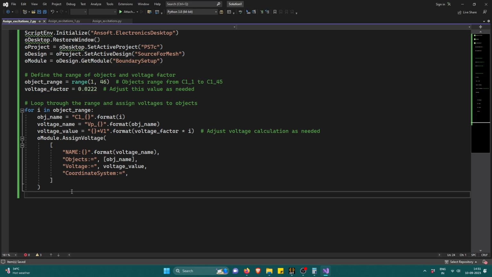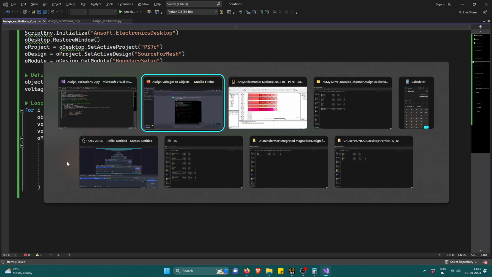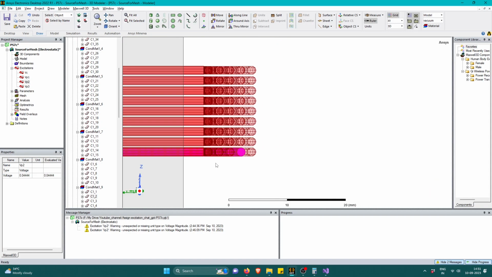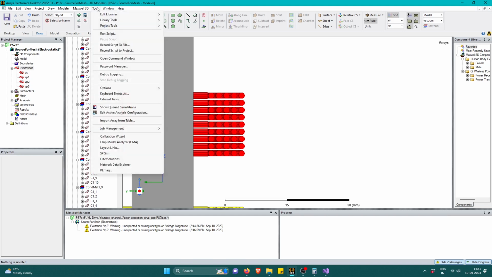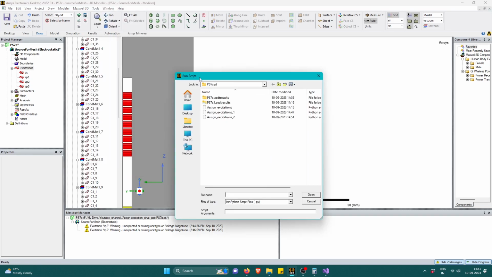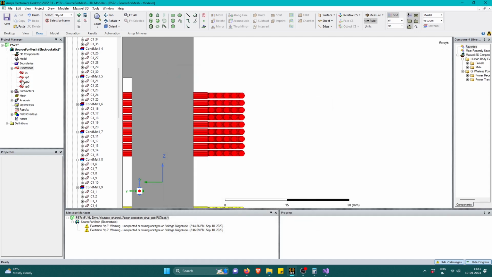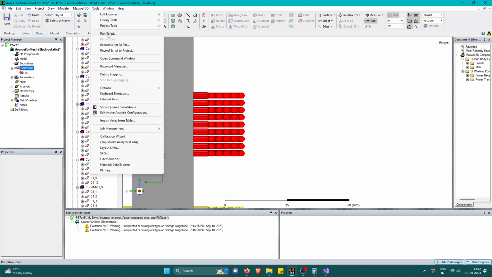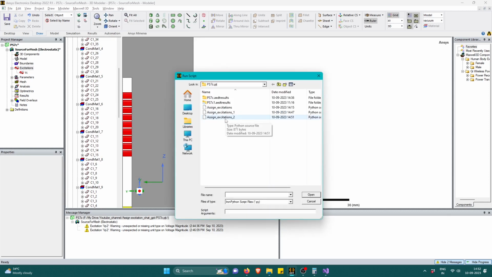I think it might create an issue because here you can see the object range is taking from 1 to 46, and we have just 45 terms. Let's see whether it creates some issue. If it does, we'll modify the script. Now we'll run the script. First, we'll delete our previous assignment because otherwise it will say VP1 is already defined. Now run script, assign excitations two.